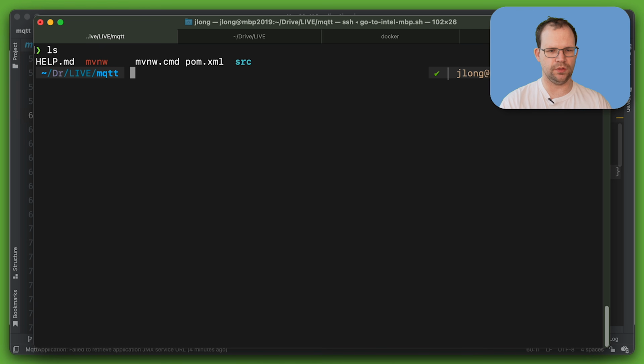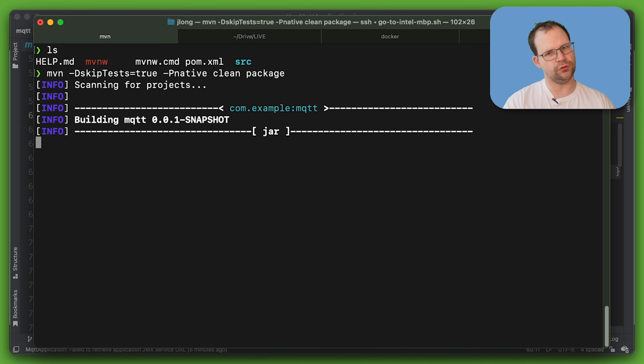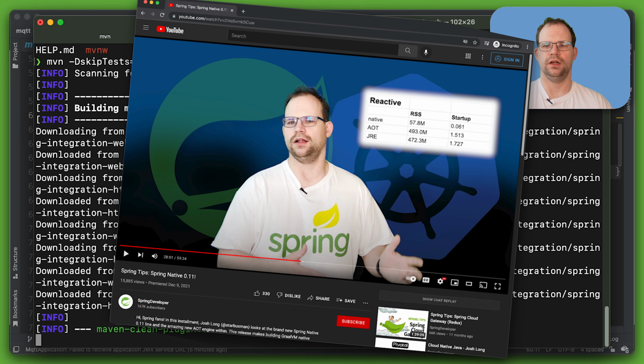Let's go to the build, and I'll do mvn -DskipTests=true clean package. And I want to run this in the native profile, the Maven profile called native. This will take a minute probably. It takes a fair amount of time to create GraalVM native images. Obviously, if you want to learn more about this, you should definitely check out this video introducing all the bits behind Spring Native 0.11.x.